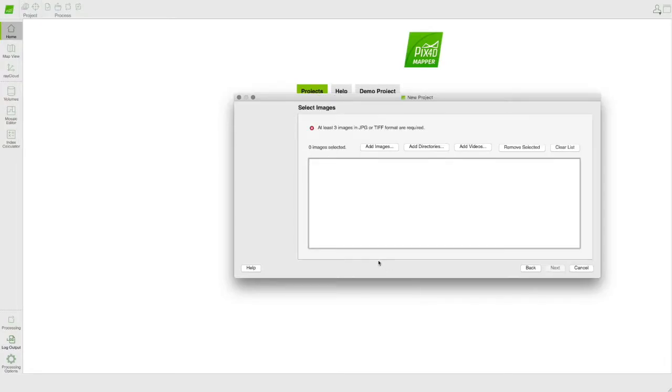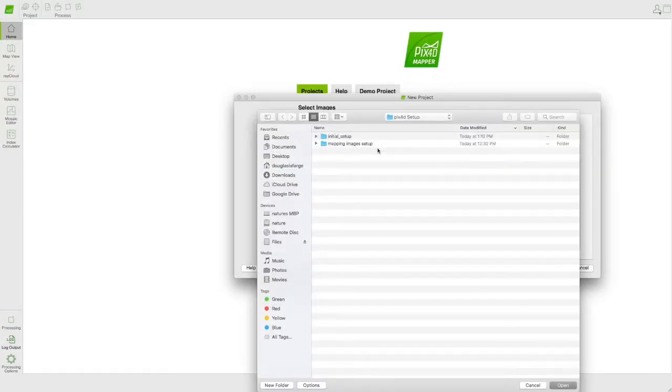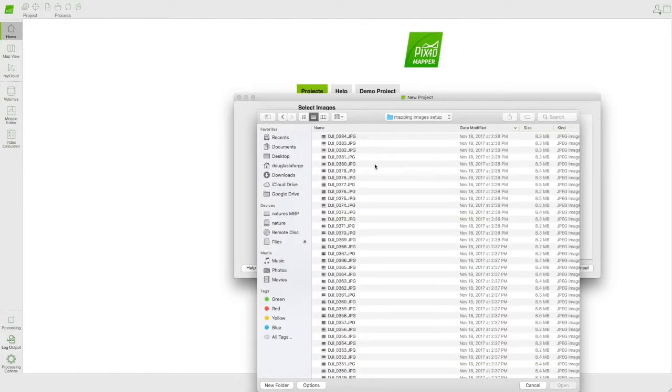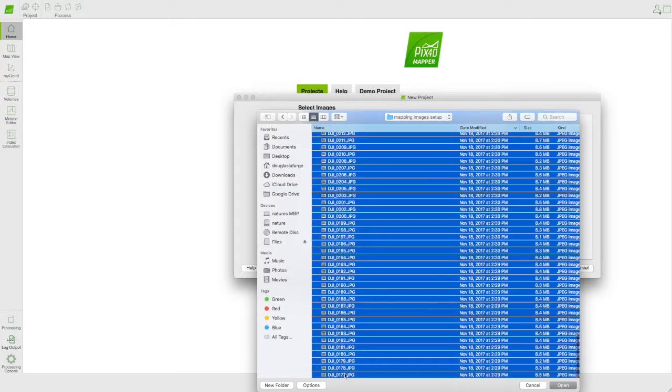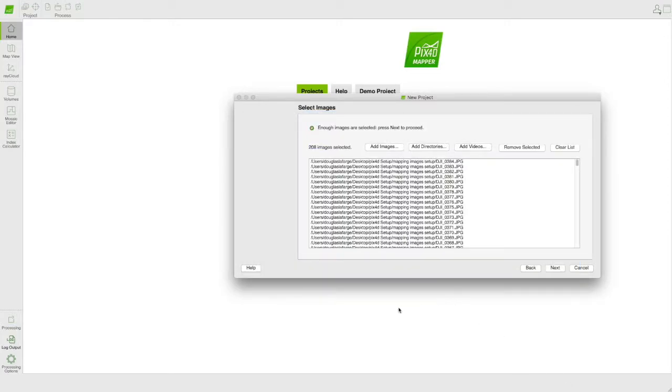Then I'll hit next. I'm going to add images, and again we're going to go back to the mapping images setup folder, and now inside of that I'm going to select into mapping images setup. I'll select the first one. I'm going to shift click and select the last one. I'll hit open, and then you can see it loads up. I've got 208 images selected. Nothing else needs to be modified here.